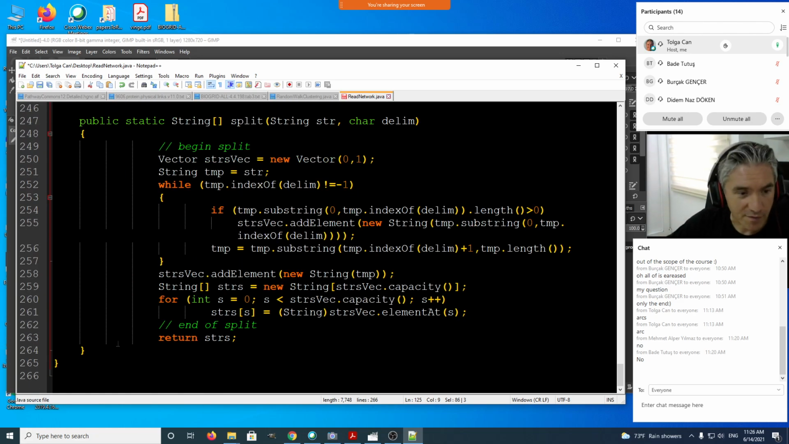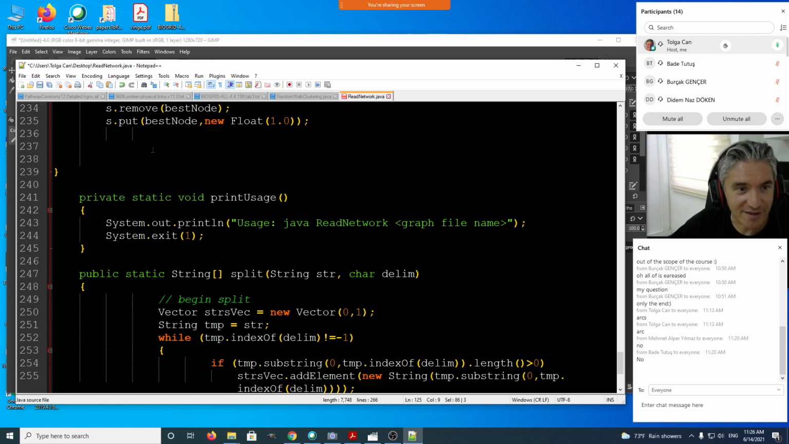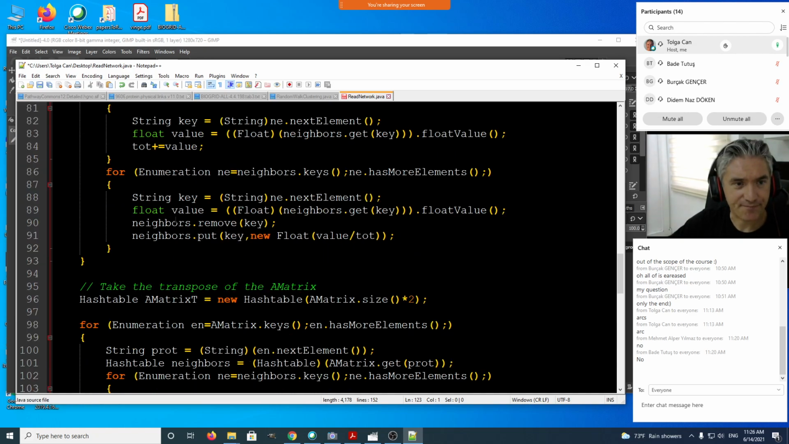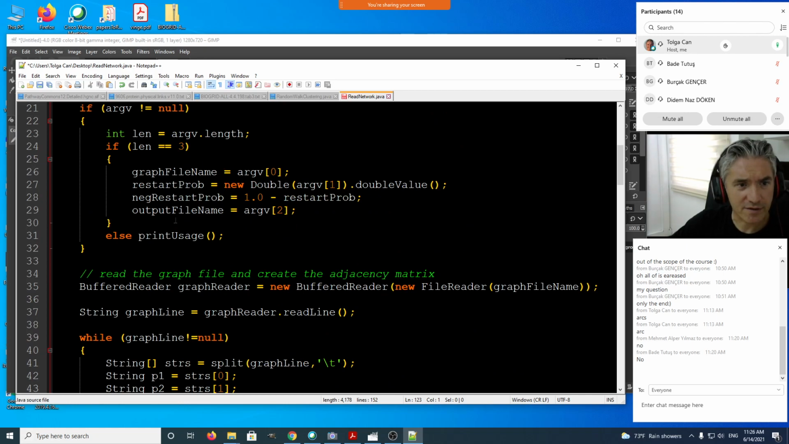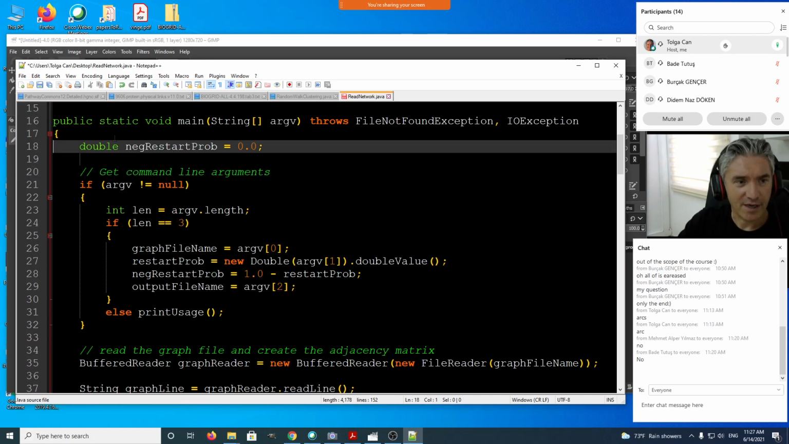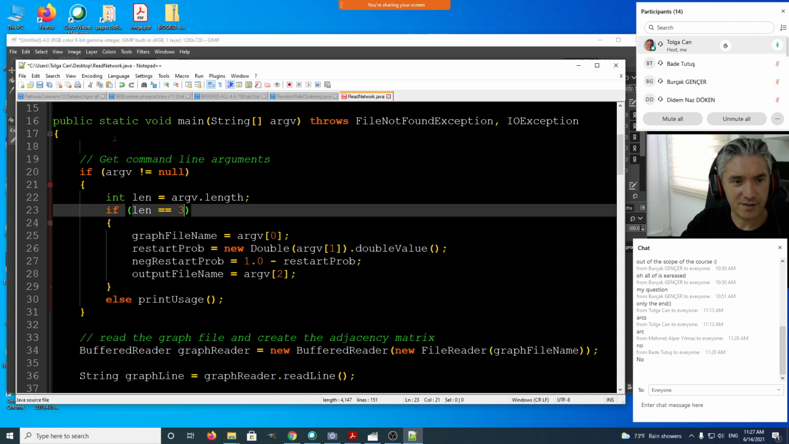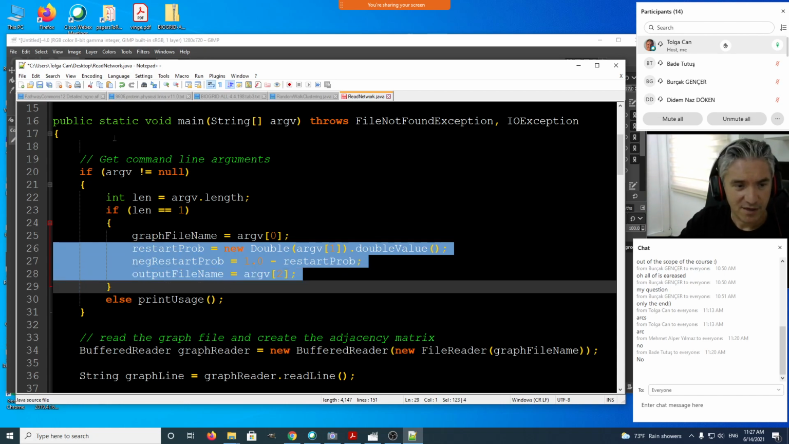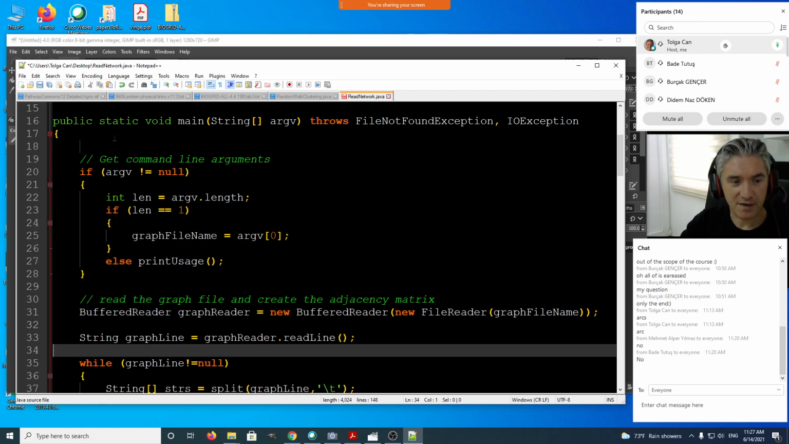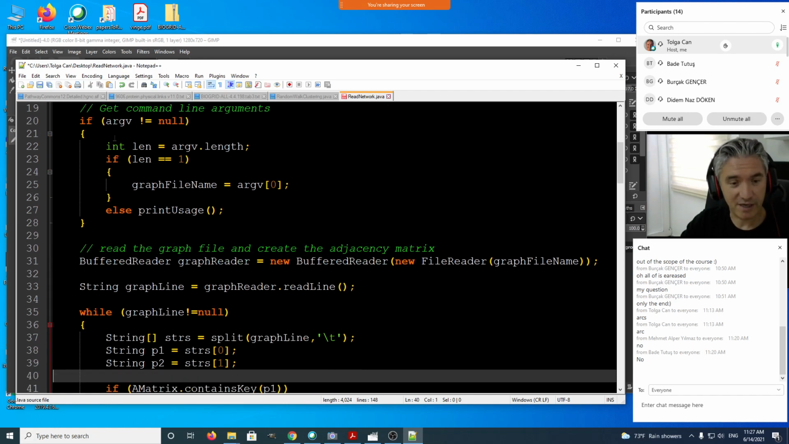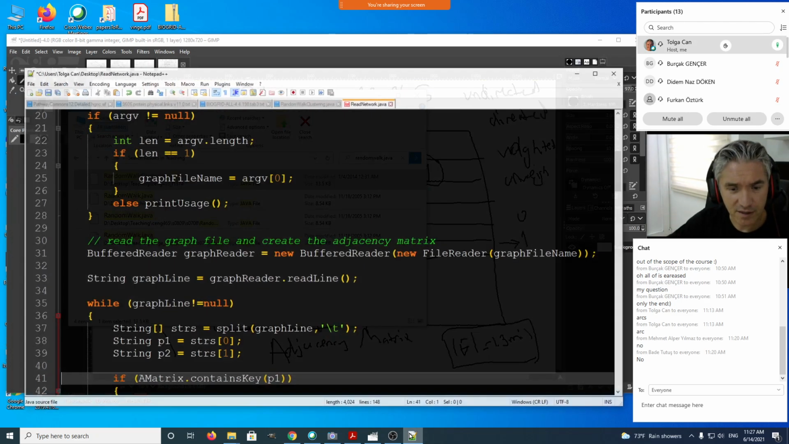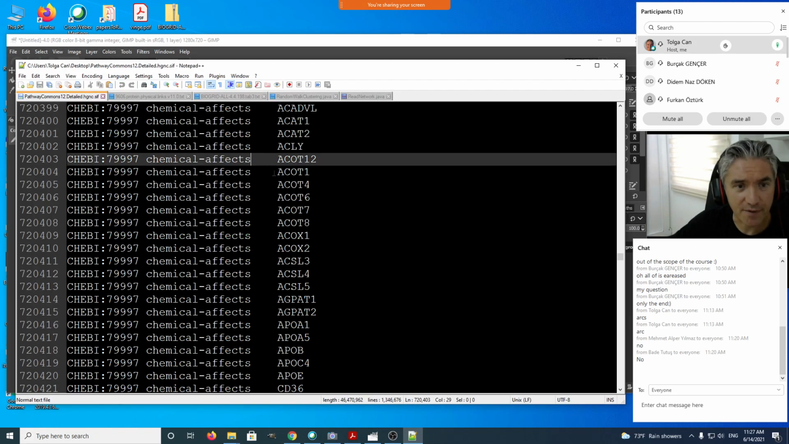Anyway, sorry for taking time, we have only a few minutes left, but I will be able to read this one and give you the size of the vertex set. Actually, reading the graph file is just here. We get the command line arguments. The length we want to be 1. We get our graph file name, and that's it. We read our graph line by line, as long as there are lines. I think Pathway Commons is tab separated. Yeah, there's a tab between 3 items.